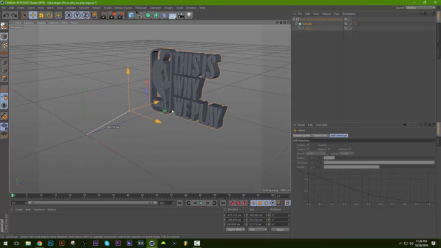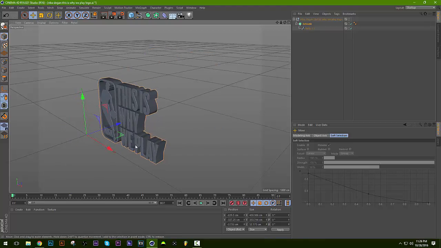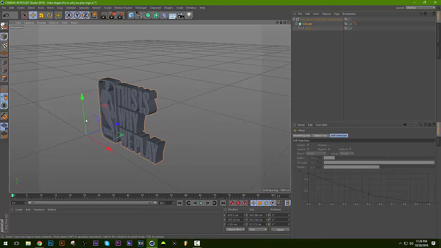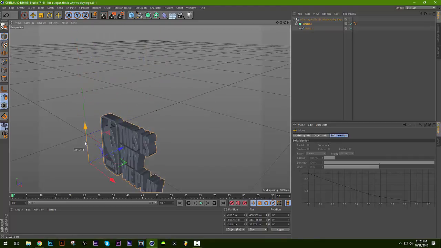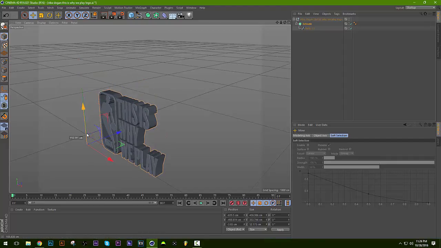You can move it, but I would suggest using the path, I don't know what it's called, axis key or whatever. So you can move it up and down. So that's kind of how to do that.